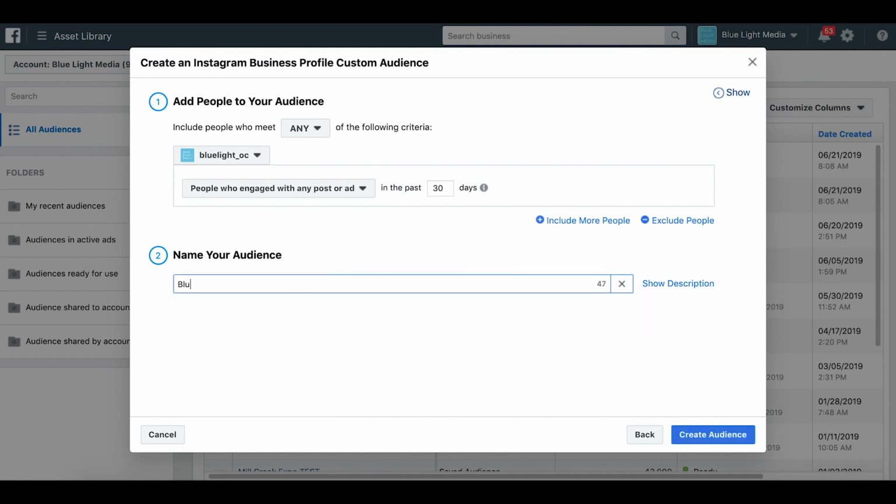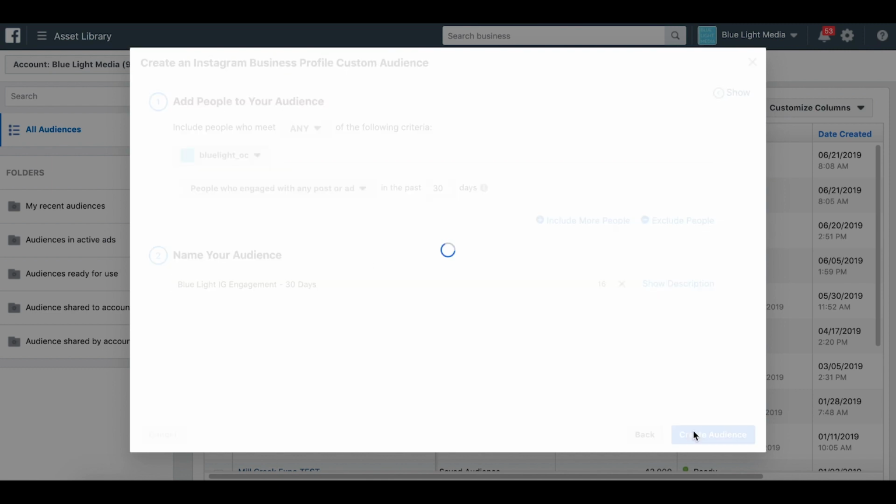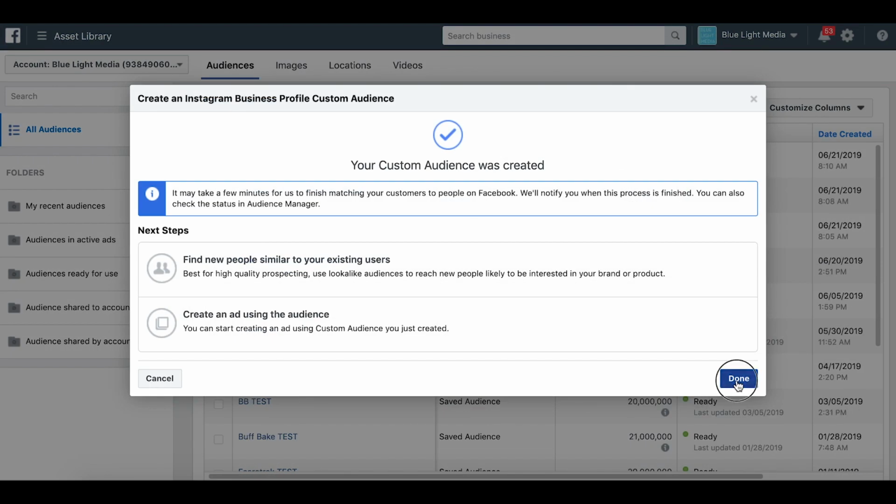So we're going to name this Blue Light IG Engagement. And we're going to say 30 days, which offers a quick way for us to reference the exact time frame. And then we're going to create the audience, wait for Facebook to process a little bit, and we are good to go.